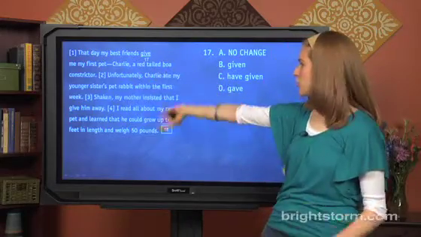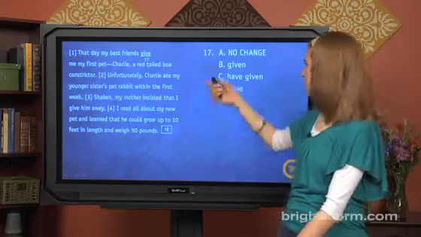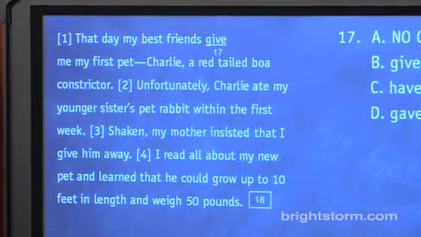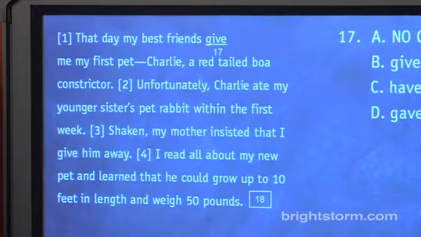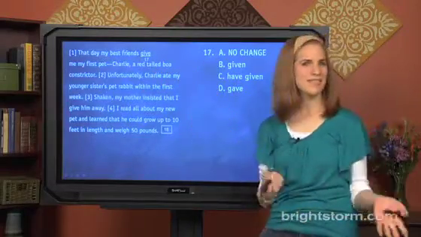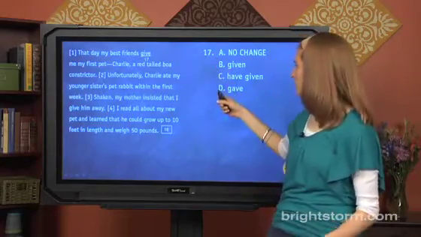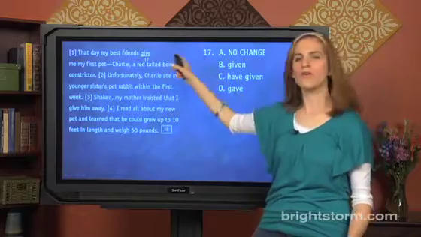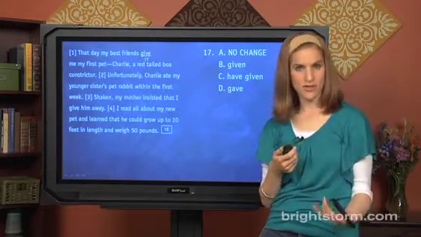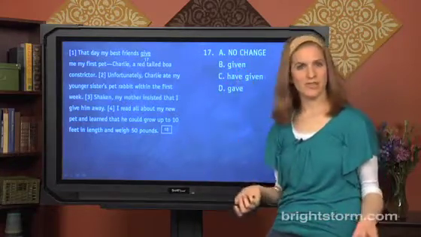Here it is. So, here's an example paragraph from an English passage. And you see how we've got our first line here. That day, my best friends give me my first pet, Charlie, a red-tailed boa constrictor. And you've got a word underlined. Sometimes it's a whole sentence, sometimes it's a whole phrase. And you've got alternative choices here. And you see how the number corresponds to the underline. And you can choose, is there a better word that should be here or a better phrase? Or, no change. Maybe it should stay the same.